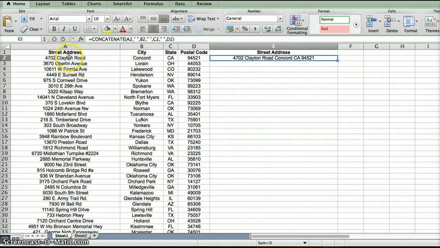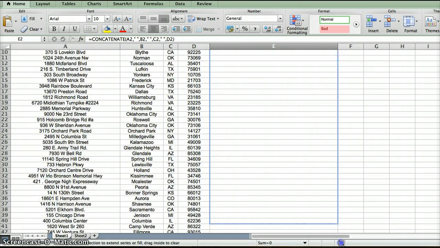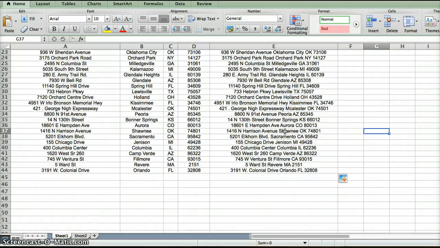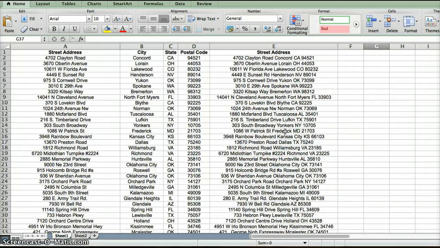So, as you see, in this one cell, now we have the address, we have the city, we have the state, and we have the postal code. All right, so we're going to need to do that for all of these cells. So we're going to drag this all the way down. Now you see we have all our information lined up very neatly, ready to go. So now that we have concatenated all the information, we can start creating our fusion table.